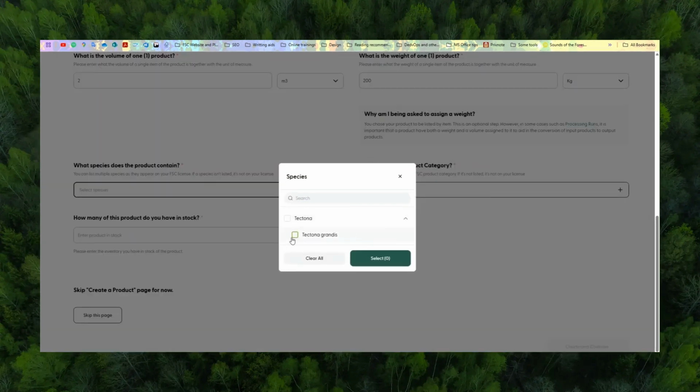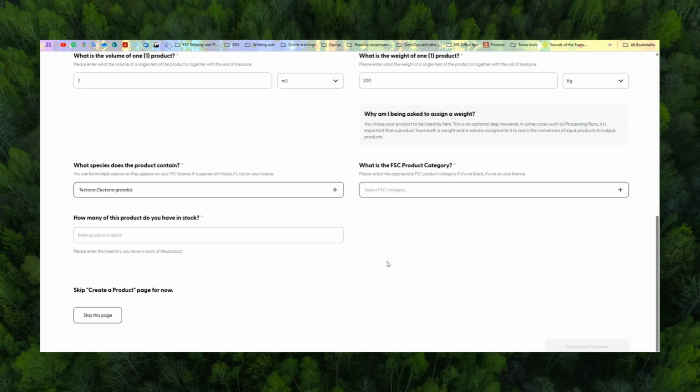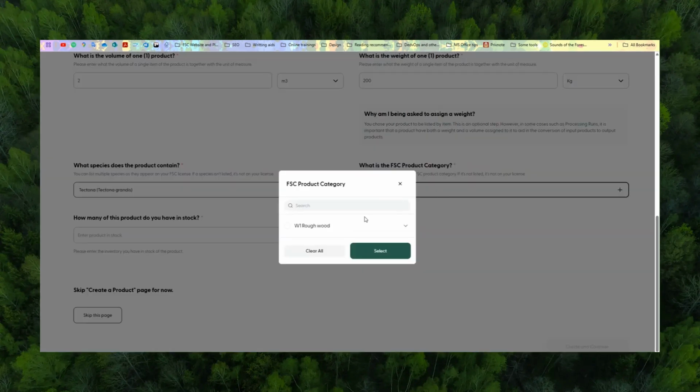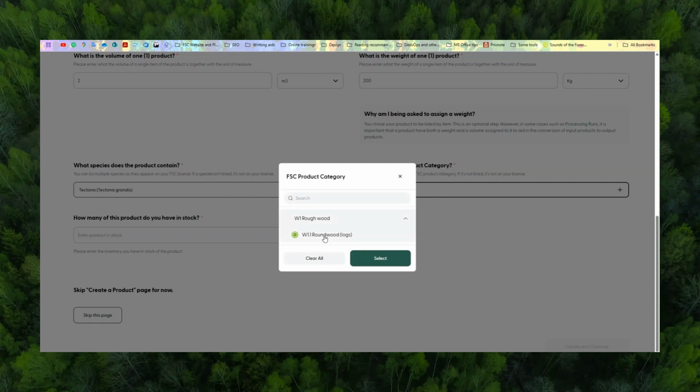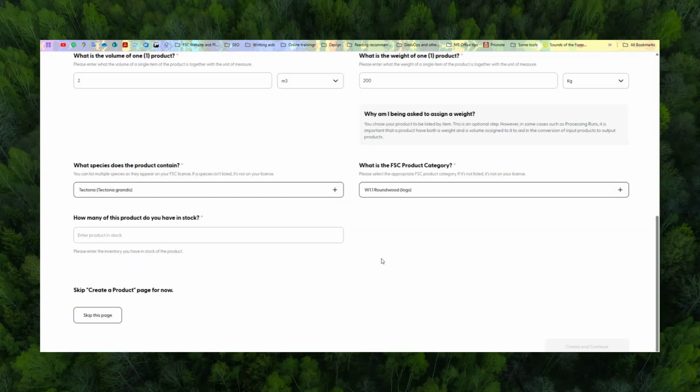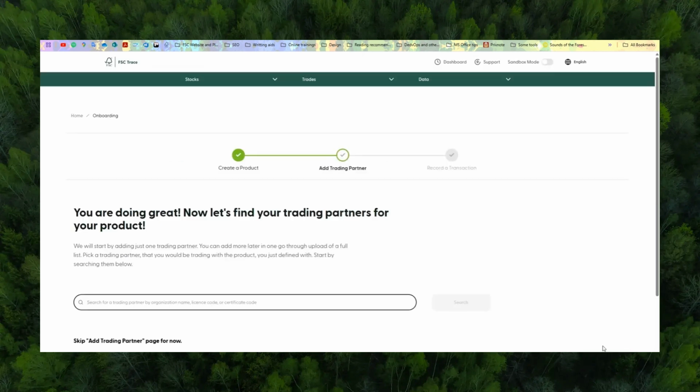On the product category, select the appropriate FSC category. Please note that if the species or category you're looking for is not appearing within the options, then it is not associated with your FSC license. And lastly, specify the stock quantity by entering how many units you currently have. Once completed, click Create and Continue. Your progress bar will now move to the second step.